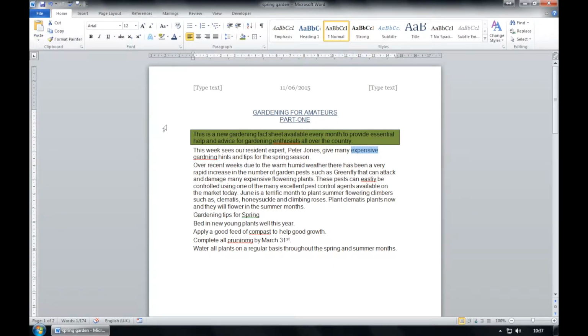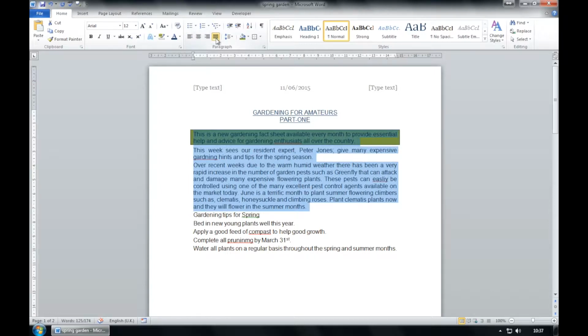Number 16, we need to go from the top all the way down to spring, summer months, highlight everything, and it wants us to justify it. So up here, justify is an align tool. So we've got left align, centre align, right align, and here we've got our justify tool. Click that and all the text will become justified.